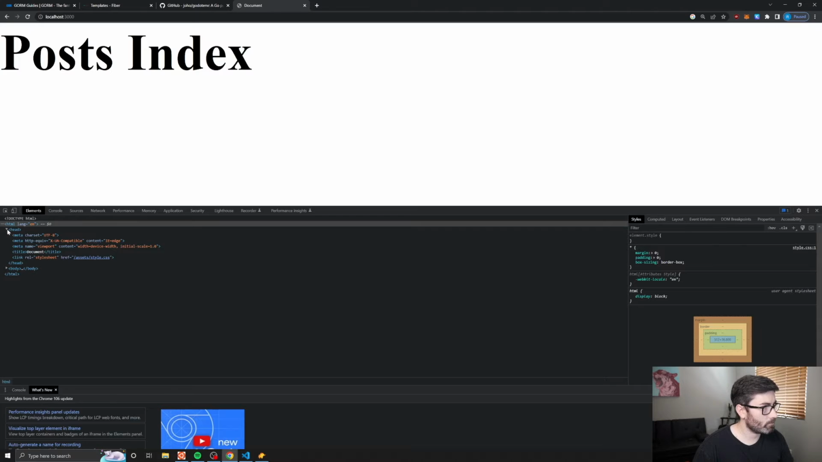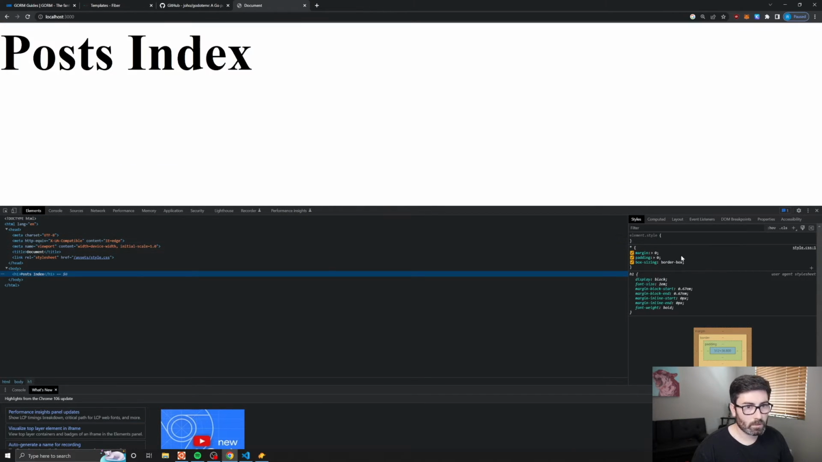Let's see. Well, let's just inspect an element. And yeah, it actually is. We got our 0, 0 right here. So that's good.